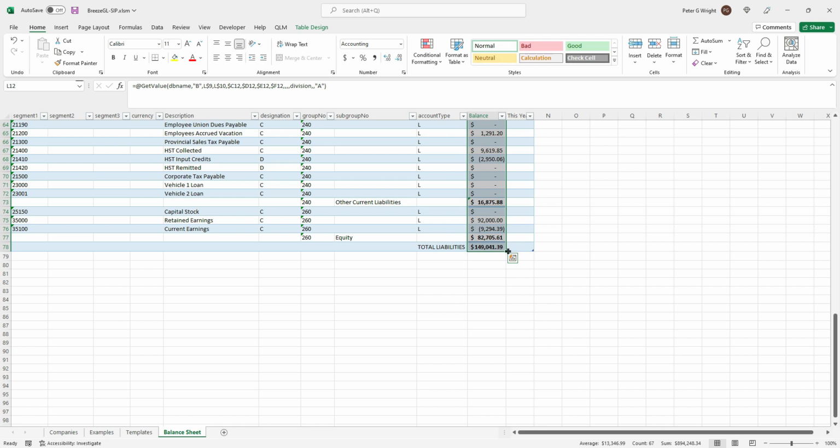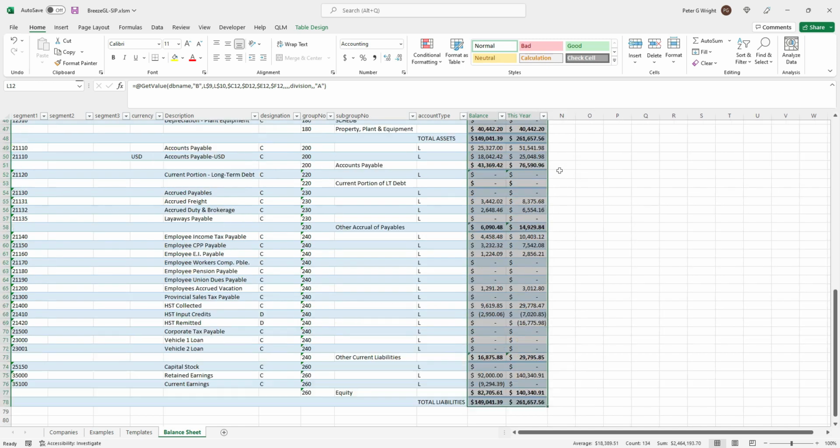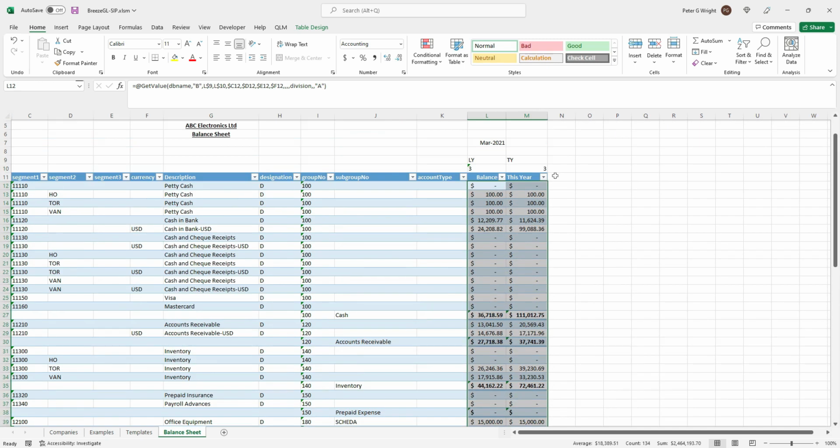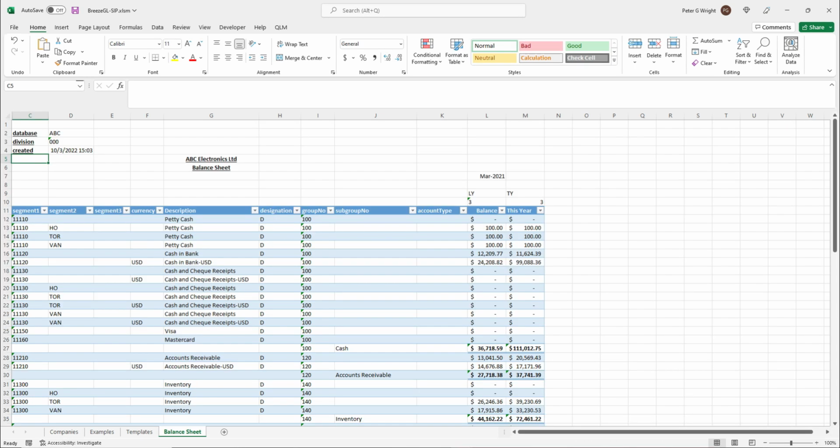And I'm going to copy them over. Adding a new column is as simple as that. So as you can see, these reports are easy to modify using skills you already have.